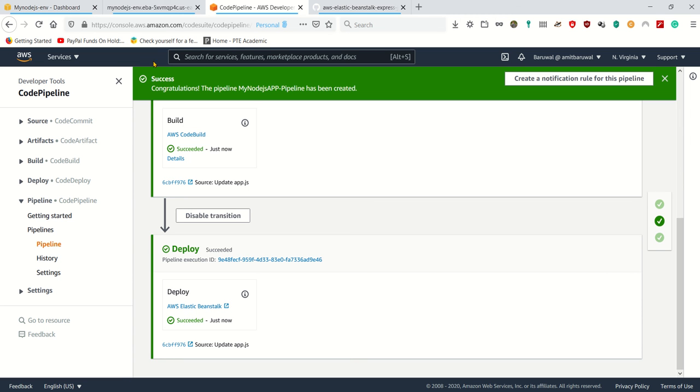Okay, now it's succeeded. Let's see if my changes have been deployed. If I reload, there you go. So this is how my change works. Now it says hello world, this is the change. Do you guys see it?